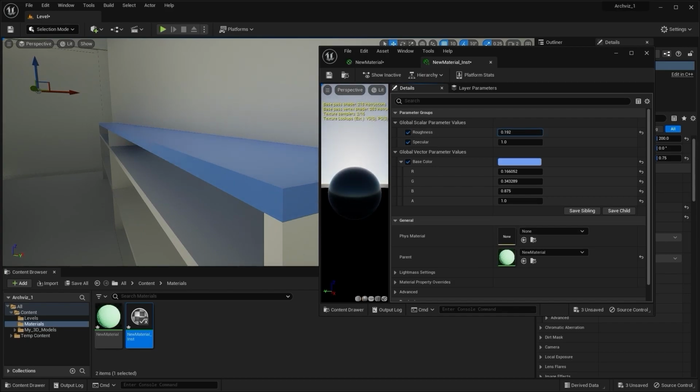You can use the values between 0 to 1, or you can set your value more than 1, but it will not affect your material because the range of your roughness and specular values is from 0 to 1. Let's set this to 0, or you can set this to 0.5.